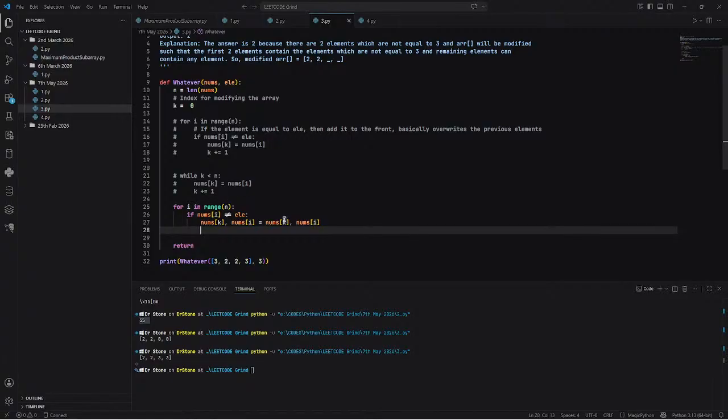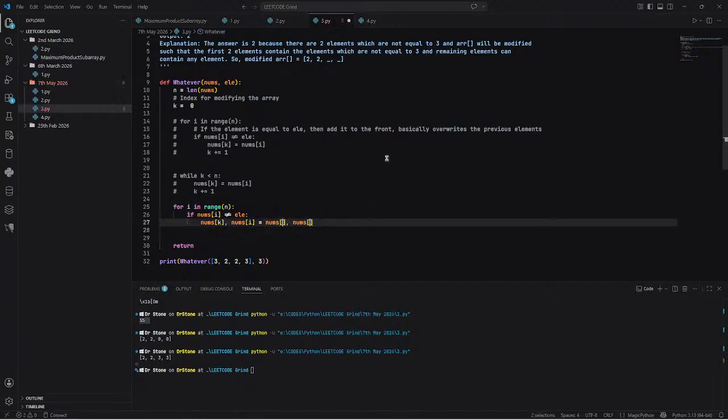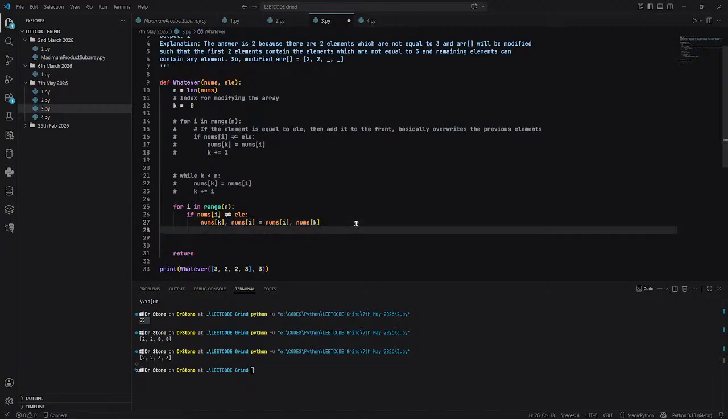I made a mistake, I'm sorry. It is supposed to be this and this. First one is going to be i and then it's going to be k. So nums k equals nums i and nums i equals nums k. That's it. After that, incrementing k is obviously necessary. Maybe that's all. Now we are asking for the value k.